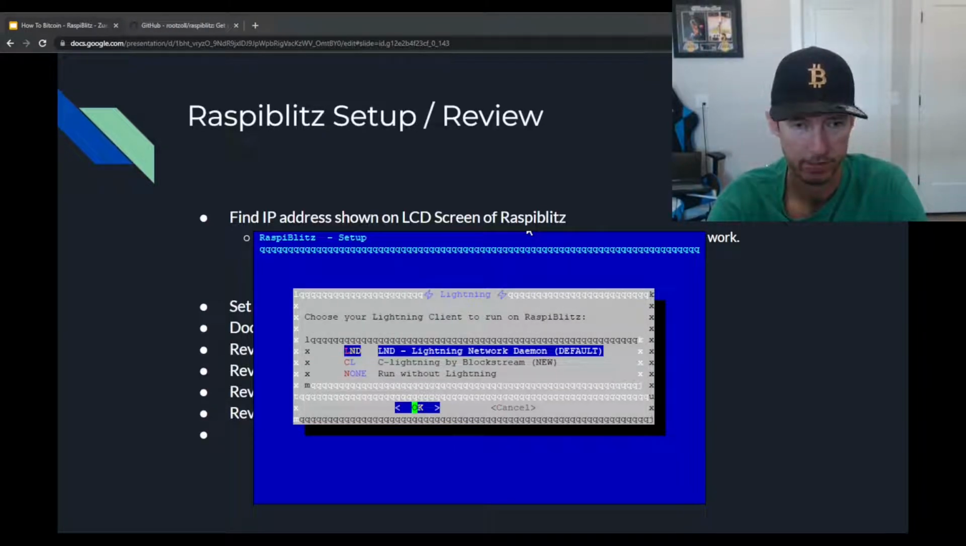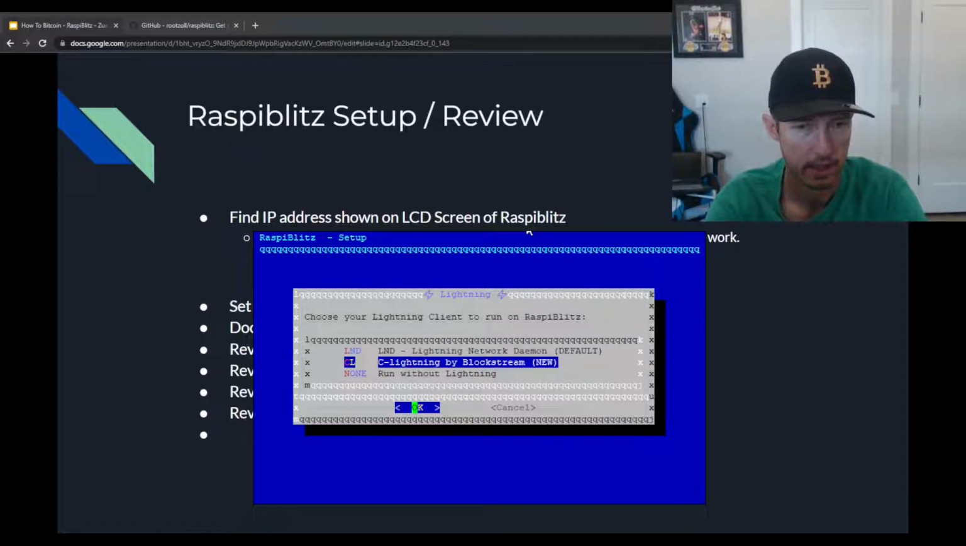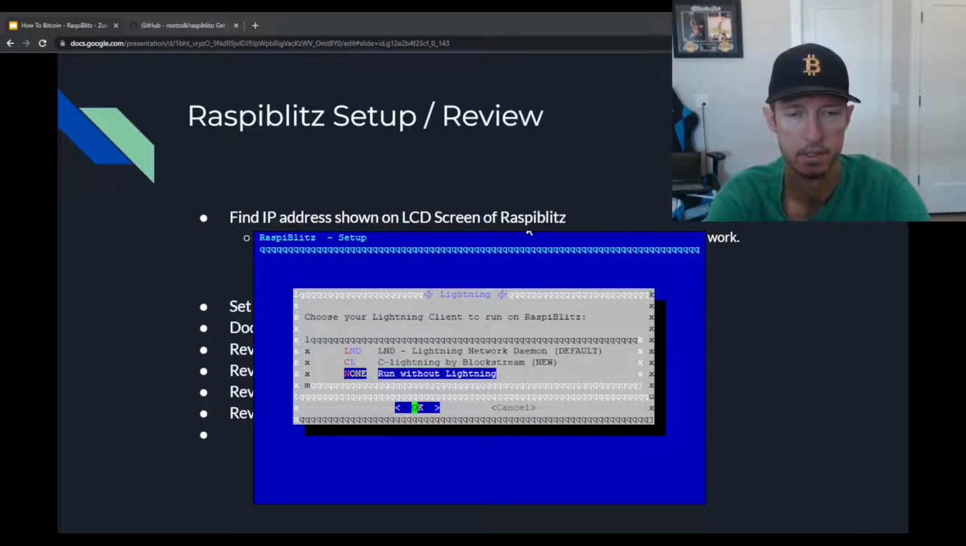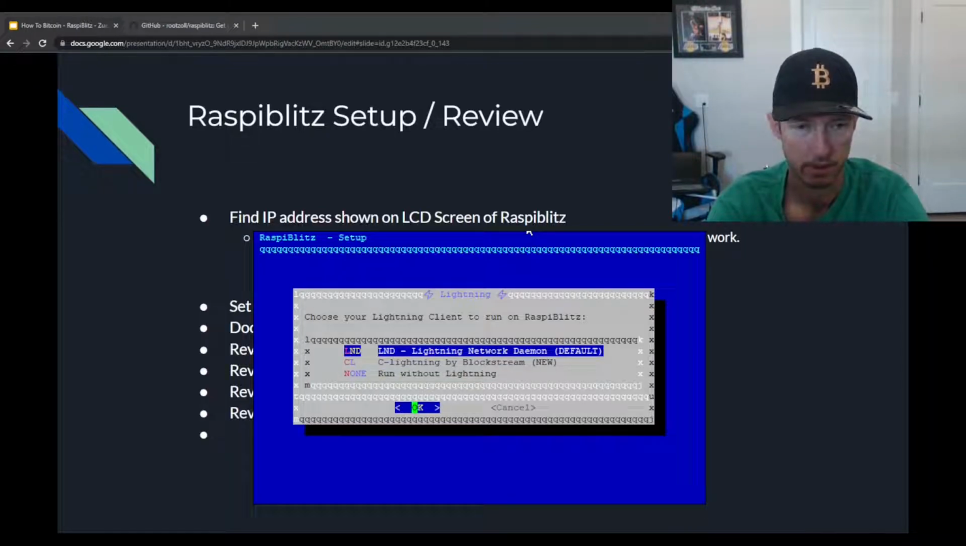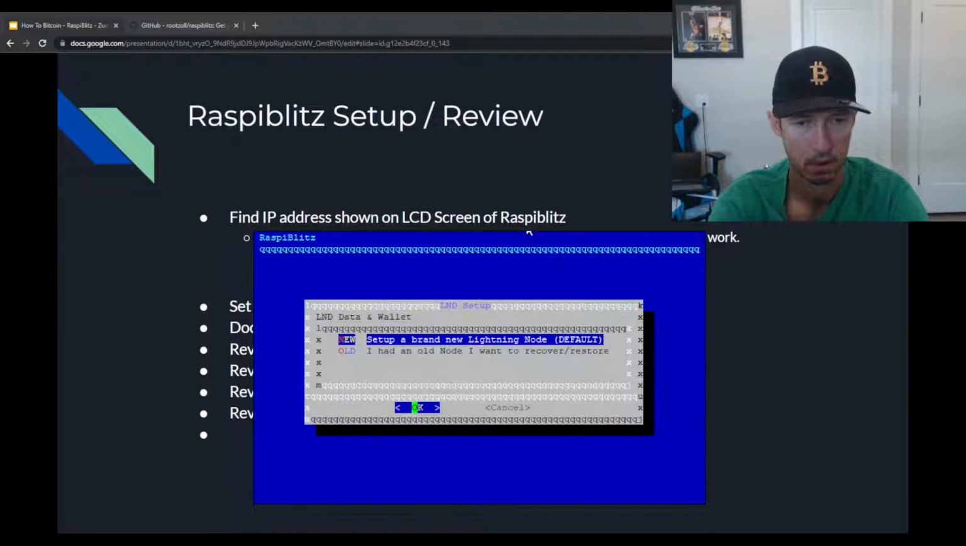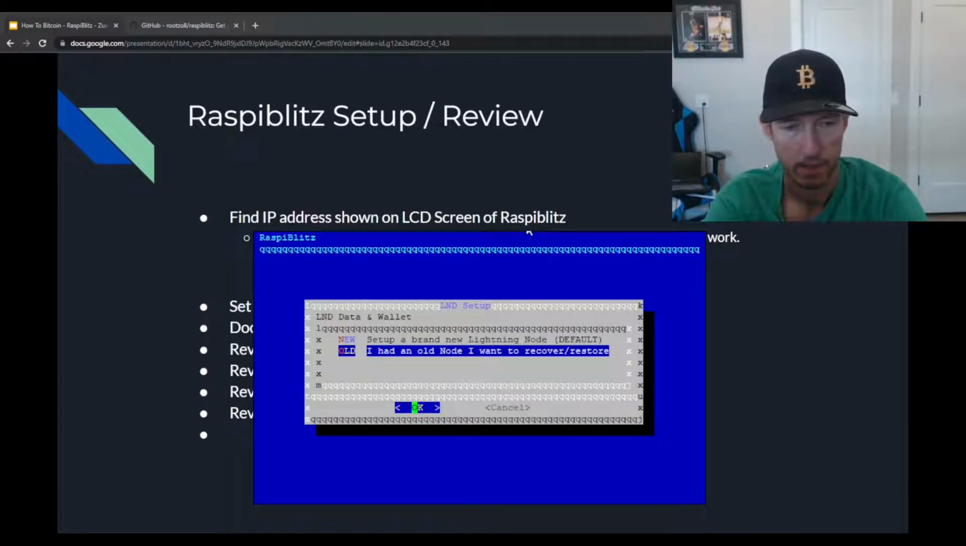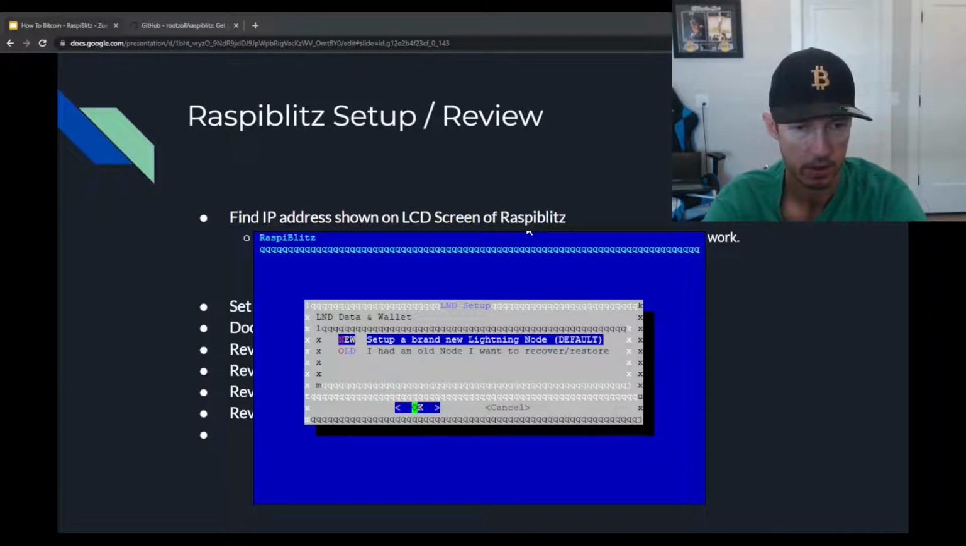Choose your Lightning client. Lightning Daemon, LND, is the default, and it's been around the longest. The C Lightning is a little bit newer from Blockstream, or you can run it without Lightning, which is going to be just a basic Bitcoin node. We want to be able to use Lightning, so we're going to do the first option, the default. Lightning data and wallet. So at this point, we could be recovering an old one if we wanted to, but in this walkthrough, we're going to be doing a new Lightning wallet. So we'll hit enter.